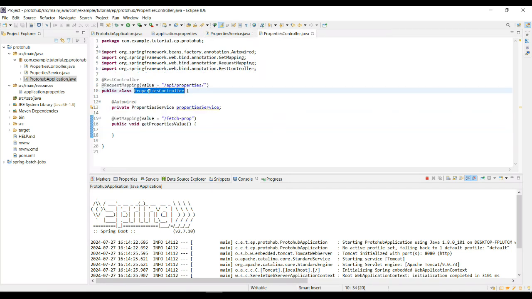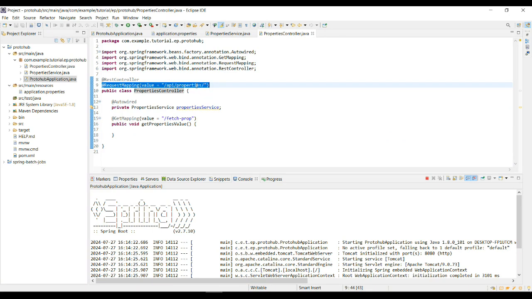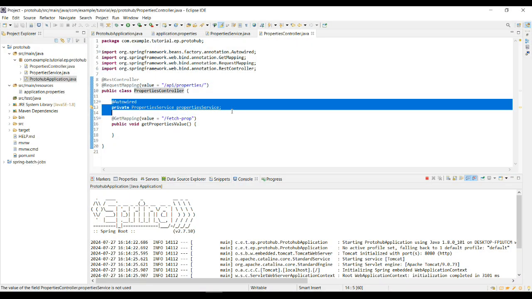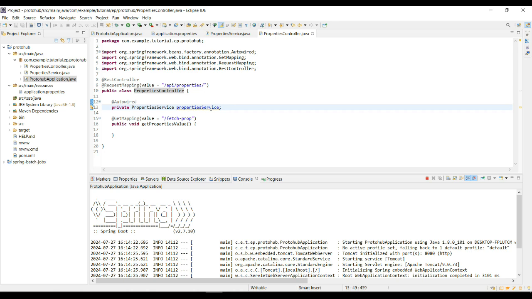Now, let us call this method from the controller class. The controller class is annotated with @RestController, which specifies that this class is a controller class. Then, annotate the RequestMapping annotation to specify the URI. Then, I will autowire the PropertyService bean. Then, I will create a method named getPropertiesValue with the @GetMapping annotation. Now, call the getPropertyValues method using the PropertyService bean.